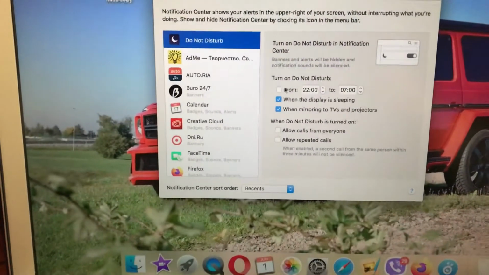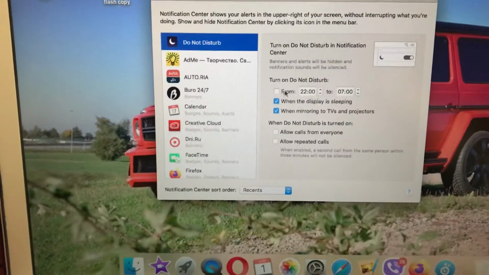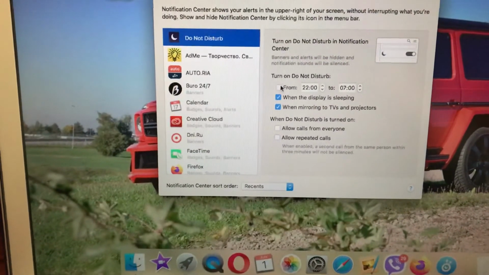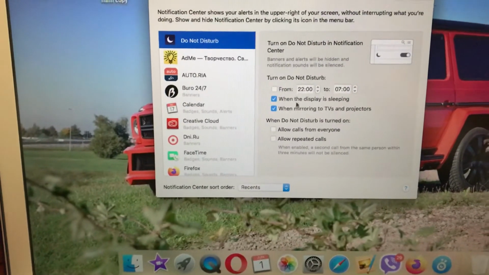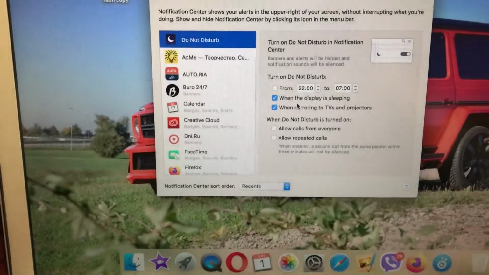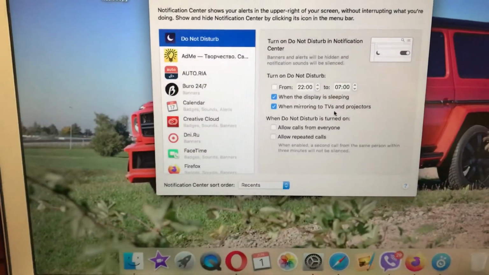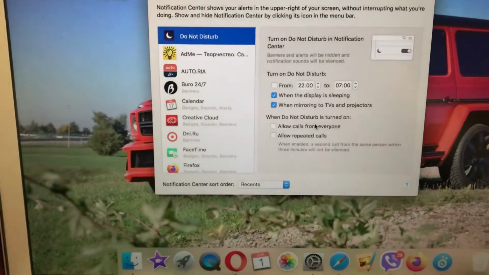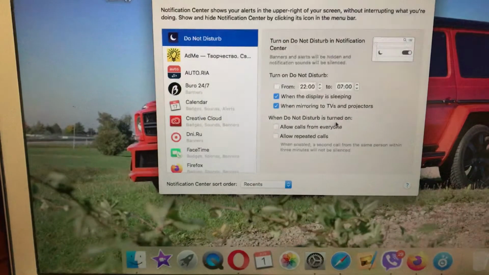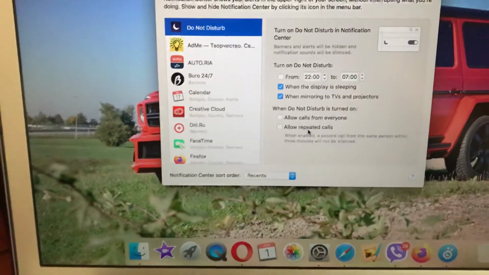Here you can also choose to turn on Do Not Disturb from some time to some time, and just check here and it won't send you any notifications during this time. Another option is when the display is sleeping, when mirroring to TVs and projectors, and when Do Not Disturb is turned on. Allow calls from everyone, allow repeated calls.